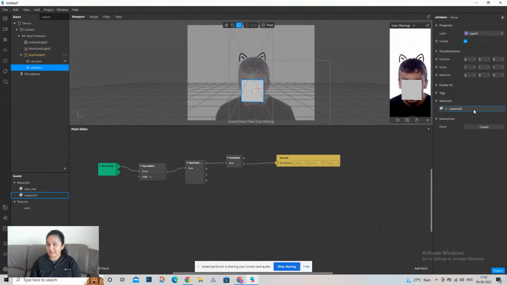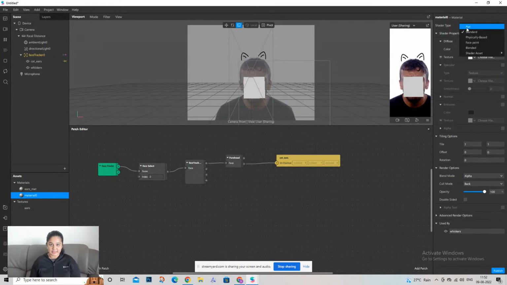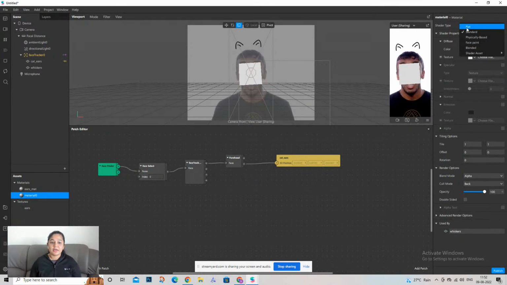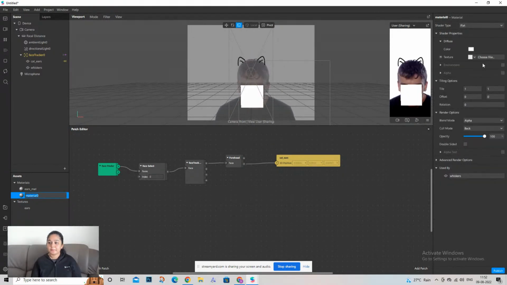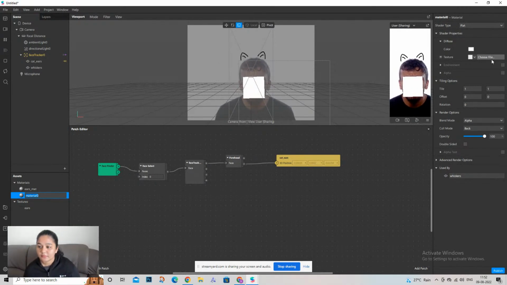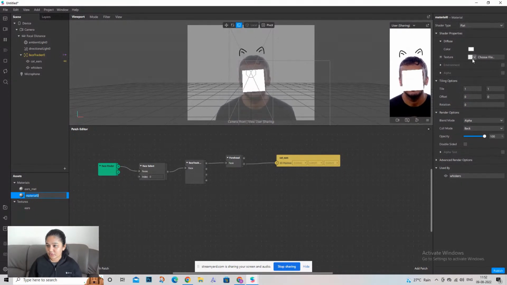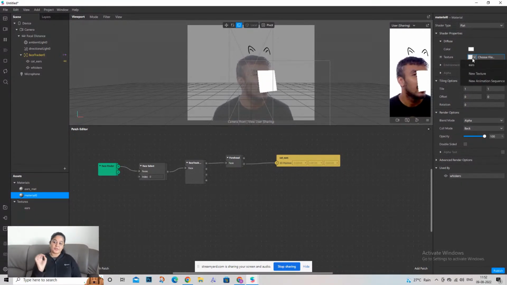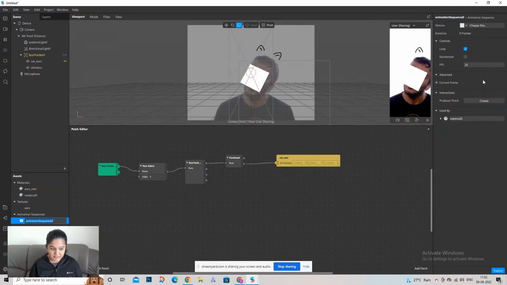Create a new material, and let's go to the material. We want this to be flat as well, because flat does not get affected by the lights around. We go to flat. So this is how it's looking currently. Now we are going to take the texture. So click over here. You get two options, new texture and new animation sequence. We click on animation sequence.